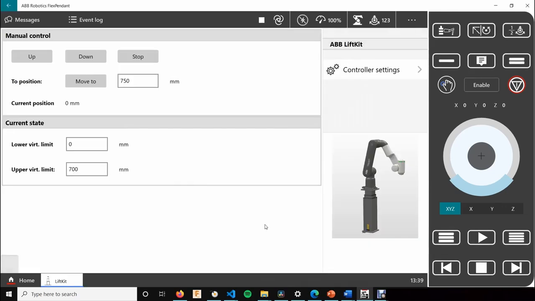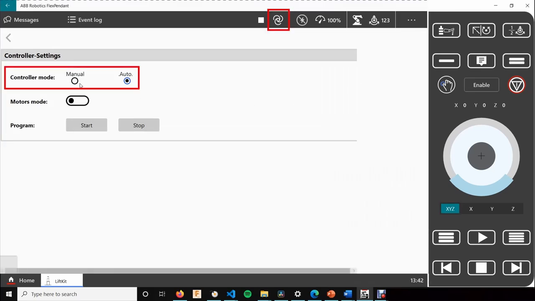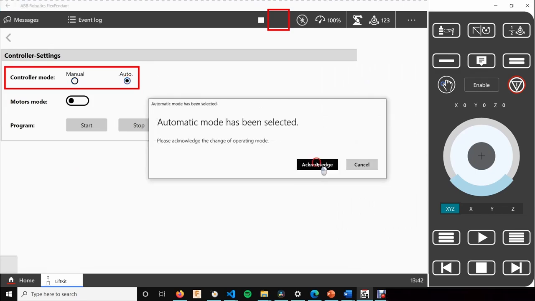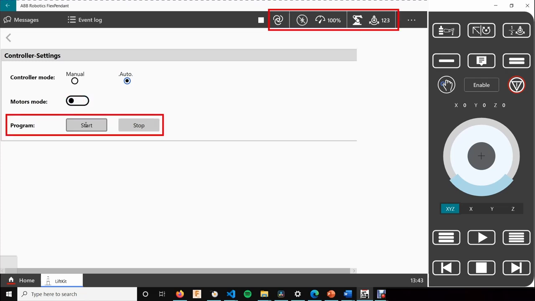We see that the menu bar has been created with the image that we have added. If we click on controller settings, we access another tab with the new elements. We see that we can change the controller mode, turn on or turn off the motors, and start or stop the program.